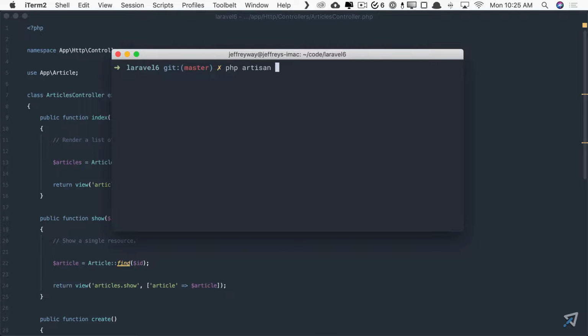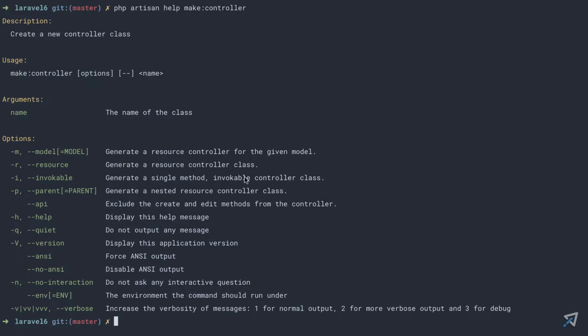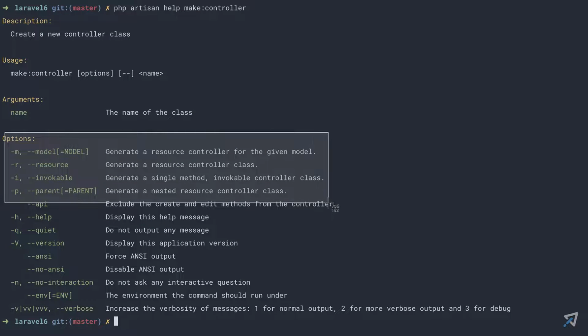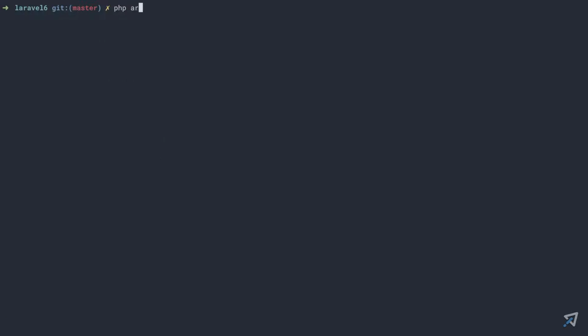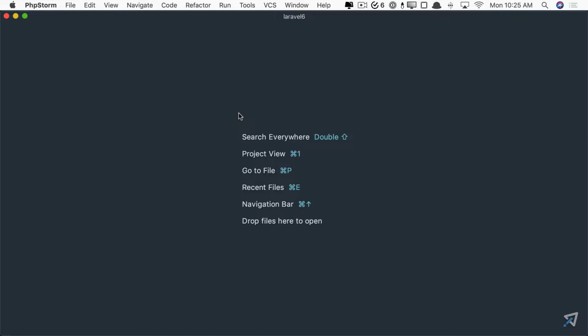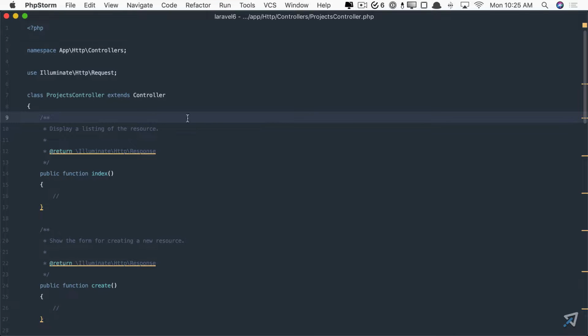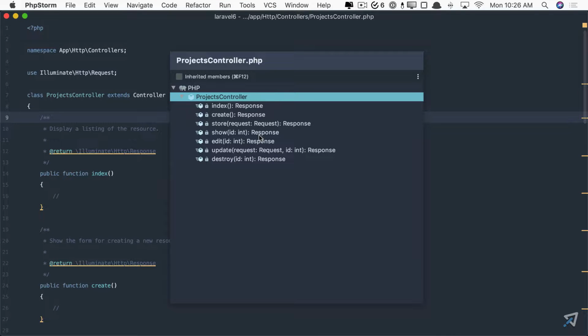Now, if I view the help for the make controller command, and let's expand that, you'll see a few additional options we can provide. For now, we'll focus on these top 2, model and resource. Generate a resource controller class. Okay, so let's give this a shot. Let's imagine we were making a controller for handling projects. So we could say projects controller -r, and now take a look. If we visit that new projects controller, it includes all 7 actions.